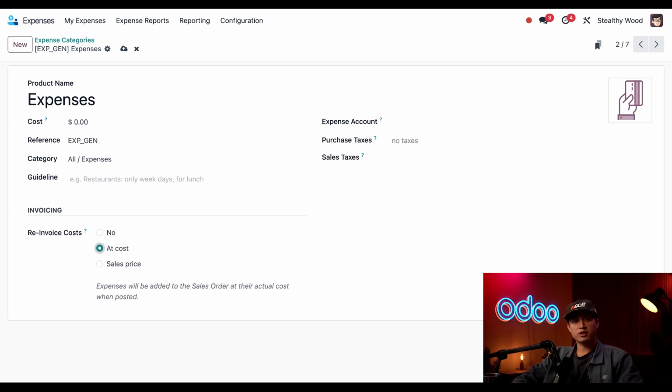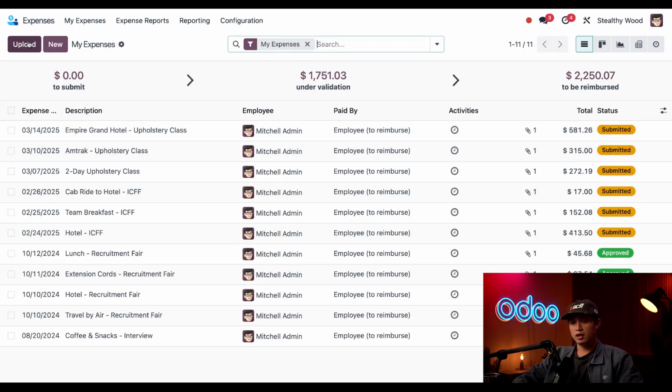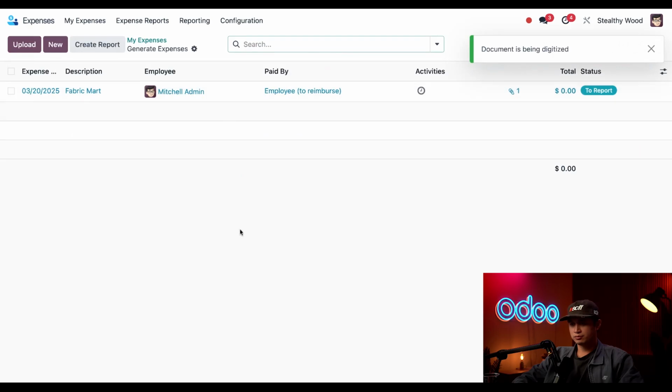Okay, now that our expense category is properly configured, I need to create my expense. To do that, I'm going to click my expenses at the top, followed by my expenses once again, and I'm going to click upload in the top left-hand corner. Here, I'm just going to upload my receipt from Fabric Mart. And there's my expense. Pretty awesome, right?